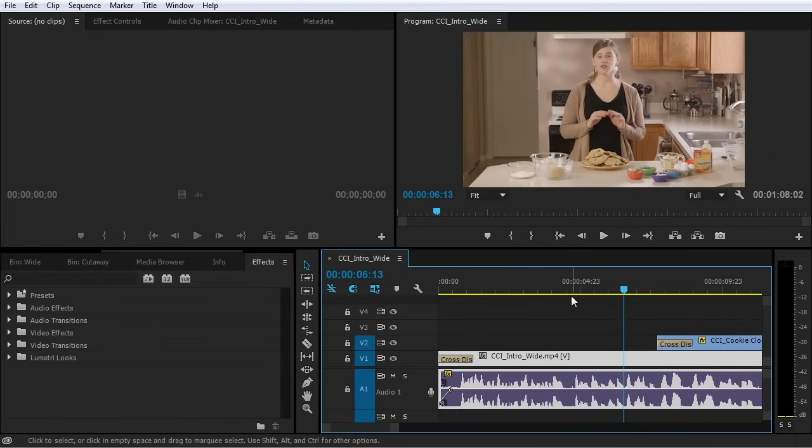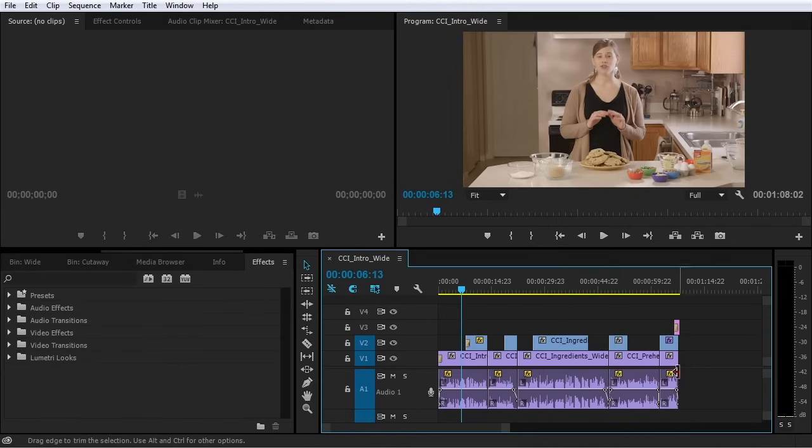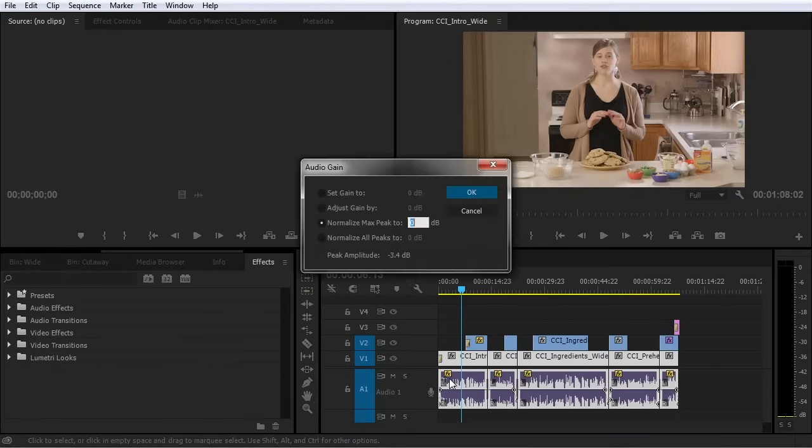It's a lot louder, and I think it sounds quite a bit better. I'm going to undo that, because I can do that same process to all of these clips. What I'm going to do is select all of these clips and then press G on the keyboard, which is going to bring up that audio gain dialog box. It's the keyboard shortcut.